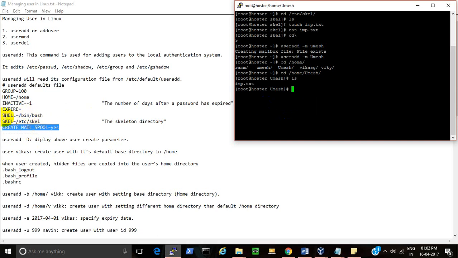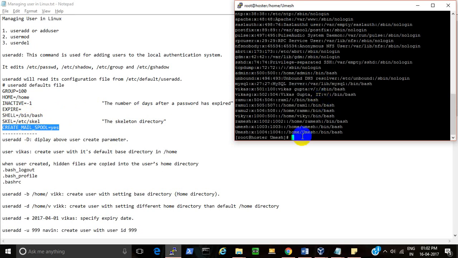Also let me show you whether the shell created for the user is bash or not. You can check it in the passwd file. If you run the command, you can check that the shell is also created for the user. This is the username, this is the password for the user, this is the user ID, this is the group ID, this is the home directory for the user, and this is the shell. So these are the parameters stored in the passwd file.